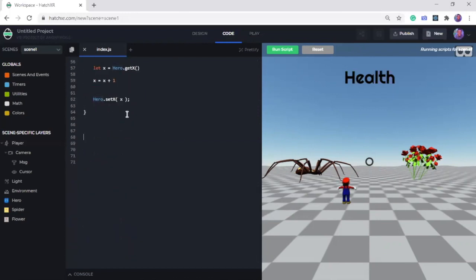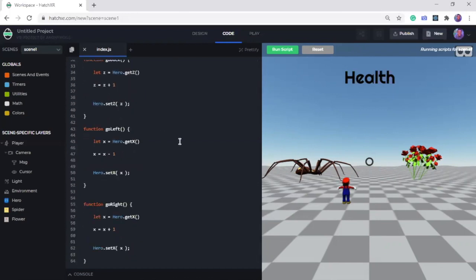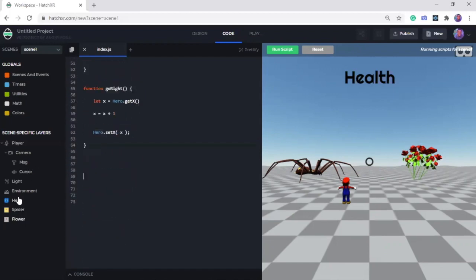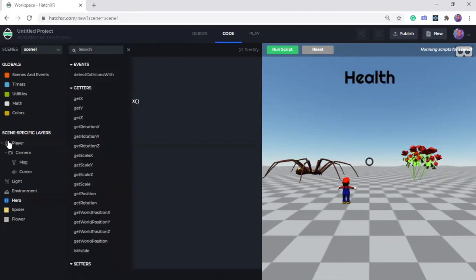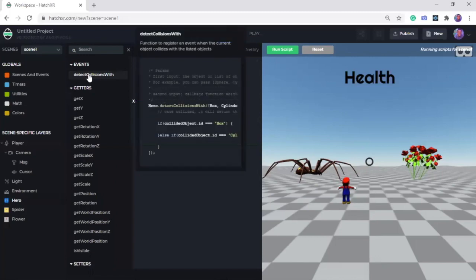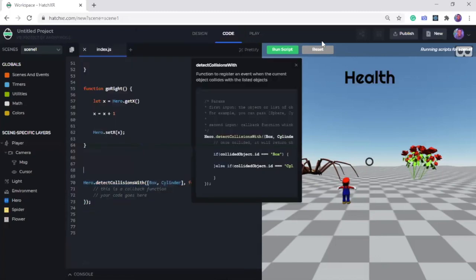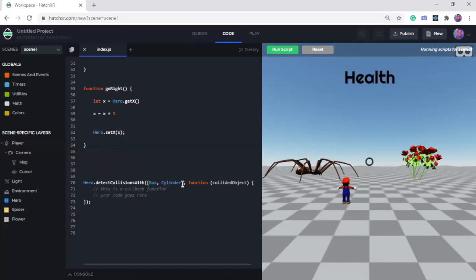We will go into another special function right below all the code that we have written and click on hero. Hero is our object. And the very first function you see over here is detect collisions with. Detect collisions with what? Right now, we do not have a box or a cylinder object. We have a spider object and a flower object. So if you have like 10, 20 objects, all of those objects come in this list. So let's just change that to spider. And let's change that to flower.